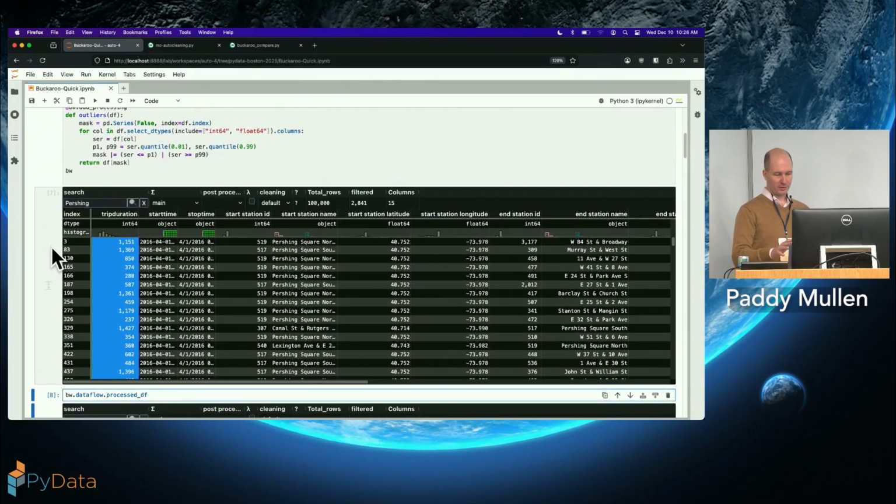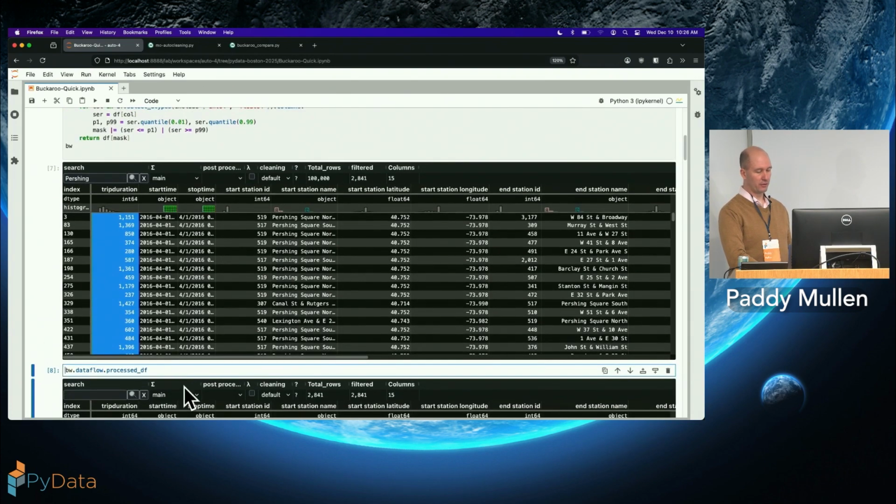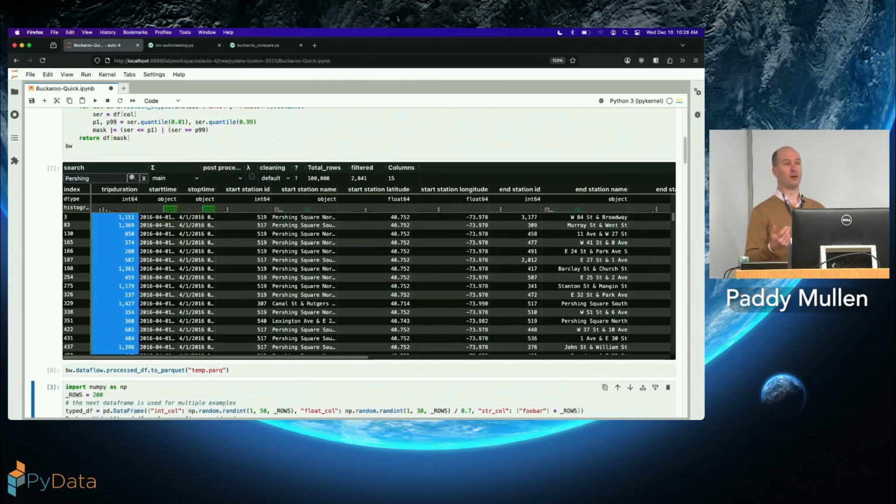The way old Buckaroo worked, which is still available and still useful, is you have this Buckaroo widget and you start with the input data frame, then you do a series of transformations to it, and then that processed data frame is what you end up displaying. And you can reach in and get access to that processed data frame. So right here we could just say .to_parquet, temp.parq. You could do that if you wanted to. So processed_df is a pandas data frame in this case, because we started with a pandas data frame. I got it. Thank you.